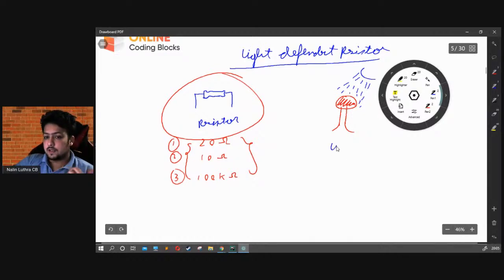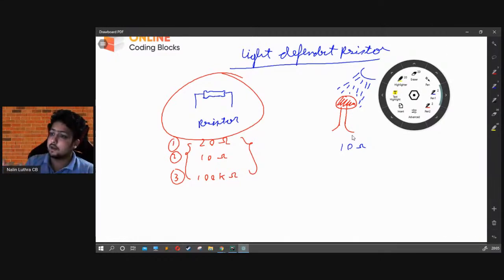So let's say light dependent resistor. Okay, I already did it, so I'm writing it again. Let's say something like this. For example, a tube light may be falling on it. So we have about 10 ohms. These are not the real values. I'm just giving weird values just for understanding.